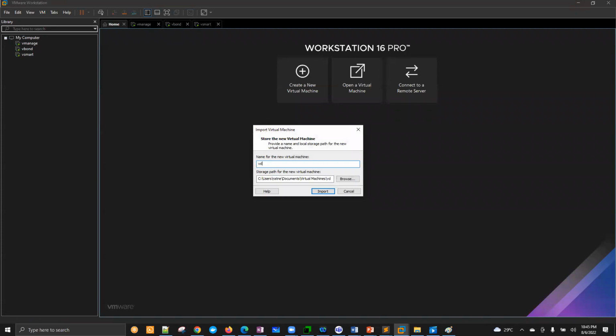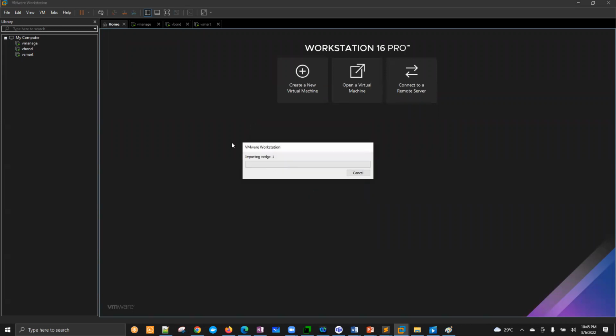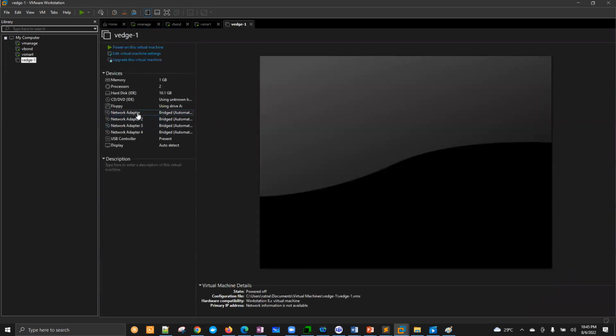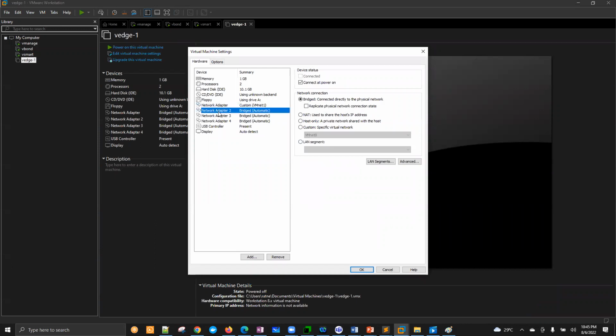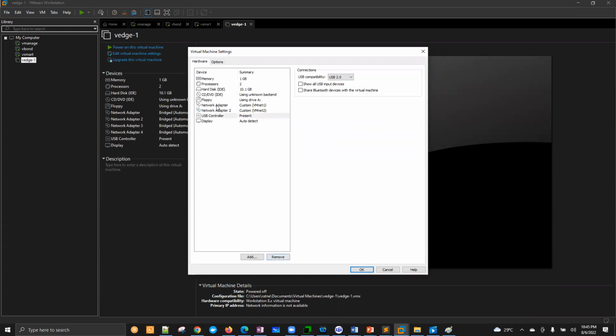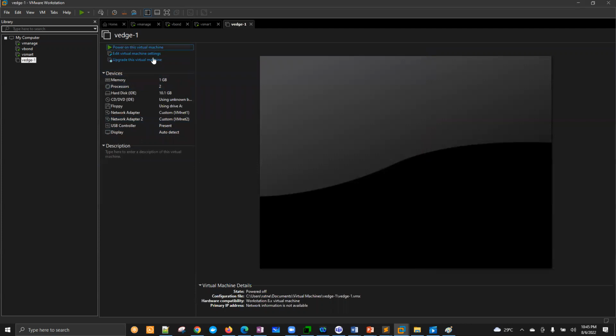You can give the number, it's up to you. Say 1, 2, 3, 4. I'll give it the number 1. Import. And then I can go to network adapters, and the same process I am doing. This is 1, this is 2. If you don't want to use some adapters, you can simply remove them as well. Okay, power on.